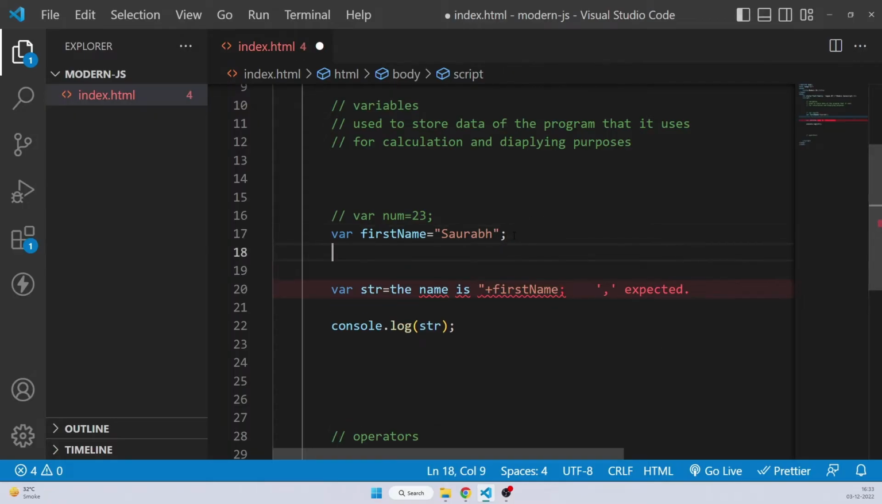Let's say I have var firstName Saurabh and let's say lastName I put as Gupta, and now I want to print "the name is Saurabh Gupta". So I have to do something like this. First, "the name is" is a string, so "the name is". Now I have a variable, so I have to go plus firstName. Now I again want some space, so I'm going to use a string for that. So here we go, some space.